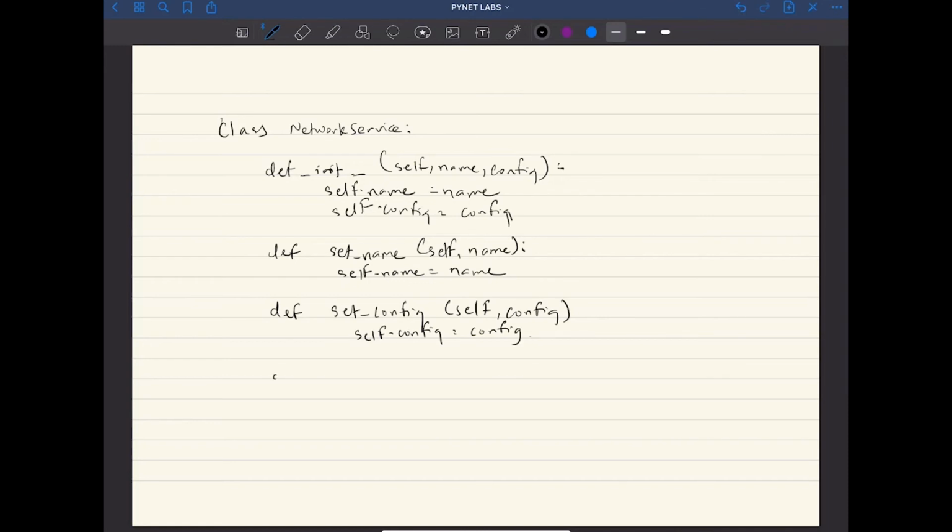Now when I say define deploy_service of self, what I'm going to do is specify another function, or call another function right over here, which I'm going to use as infra.deploy, and in brackets I'm going to call self.name, self.config.